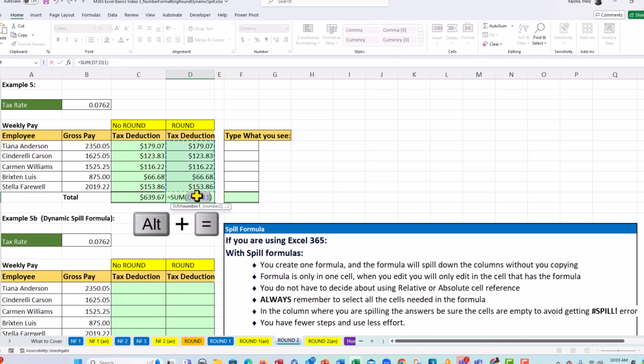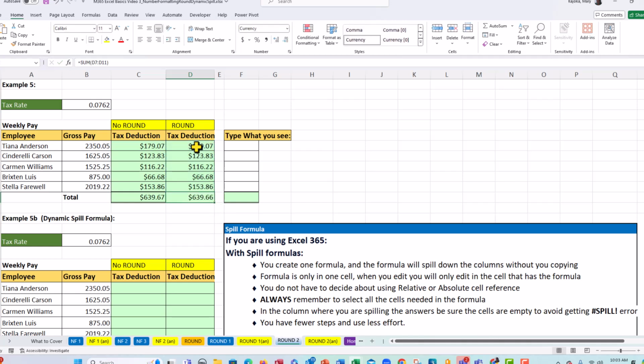And I can add this. Alt equals, which is the keyboard shortcut for the sum function, and I can see the correct range is selected. Control Enter, and I can see I have 2 different answers. Same calculation, same values, but 2 different answers. And we know it's because we have used the round function on this calculation. We haven't used the round function on this calculation.